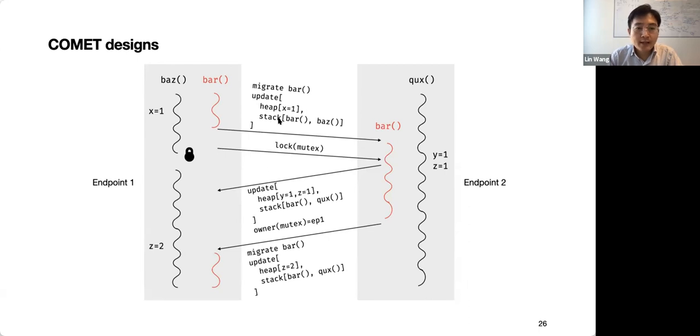And then we also move the stack of the two threads to the remote server and continue the execution of bar there, right? At a certain point, we may want to lock something like a shared variable in the code, and then we can apply the lock there. So we assign the owner of the lock to endpoint two, the server, and then we do the execution. After that, we can release the lock and put the owner of the lock back to endpoint one again, so that the bus thread can modify the variables again.